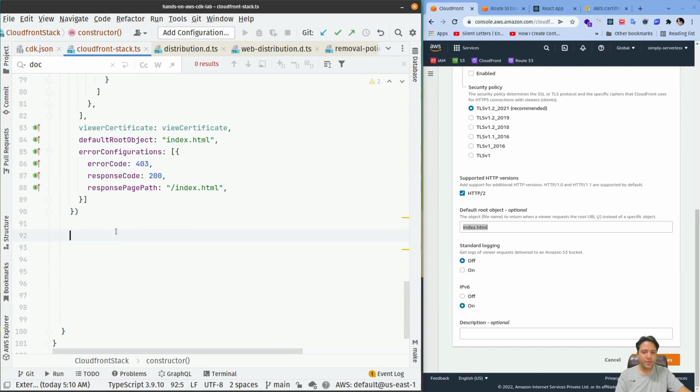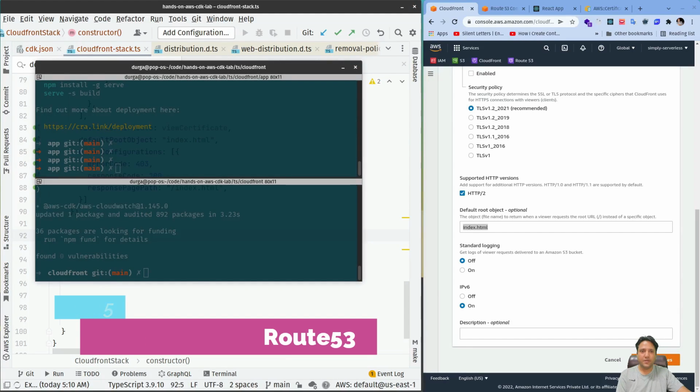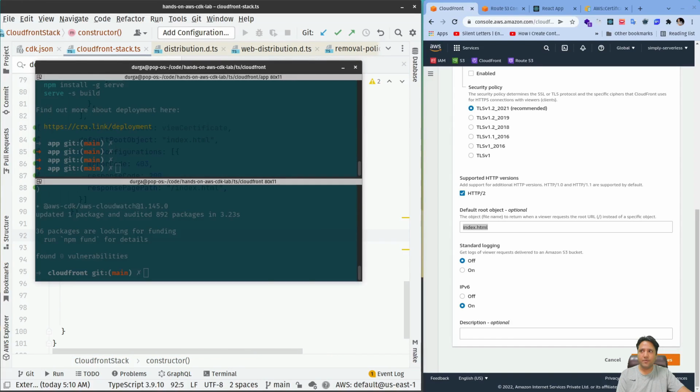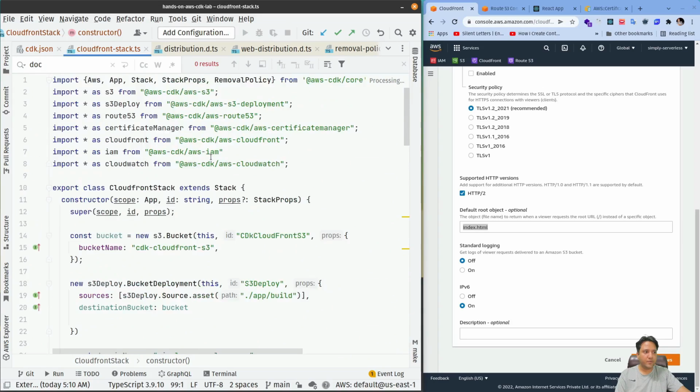Now the last thing pending is to update Route 53. For updating Route 53, we need to install one more library for handling Route 53, and that is called AWS Route 53 targets. We can quickly include this.